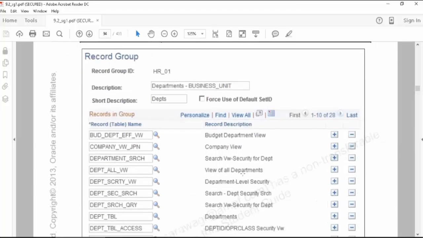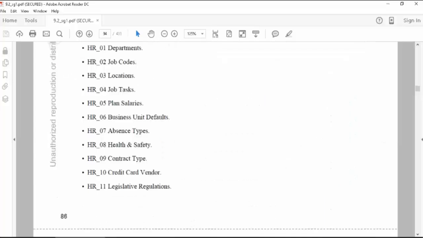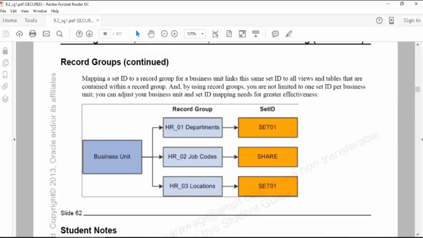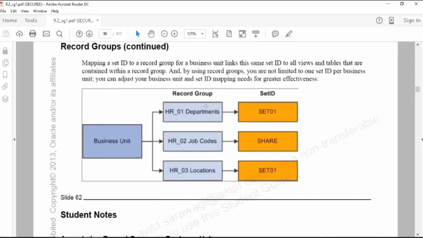Now I showed you what a record group looks like. This is a very basic diagram which they have put up over here. Now you can see that this is a business unit, which is a single business unit. And this arrow is flowing from here to here. So this thing is controlling this data. And this is a record group which is called HR01.